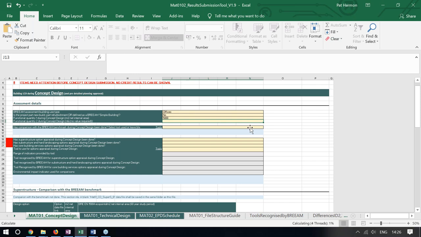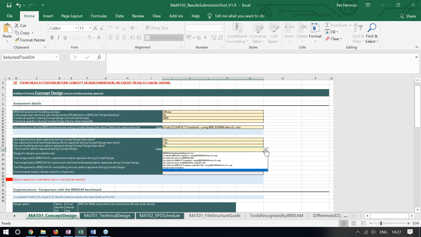It was the e-tool that's being used. We've done a superstructure appraisal. We've not yet done the hard substructure and hard landscaping appraisal, but we'll do that later. So I'm going to put yes there for now. And we're not doing a services appraisal at this stage. Again, might a little bit later.